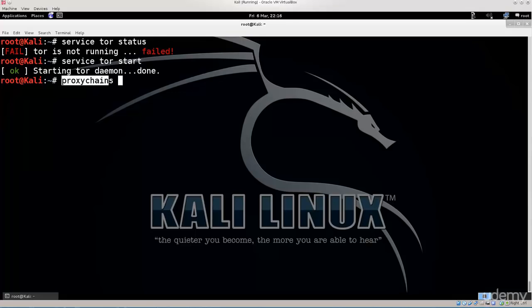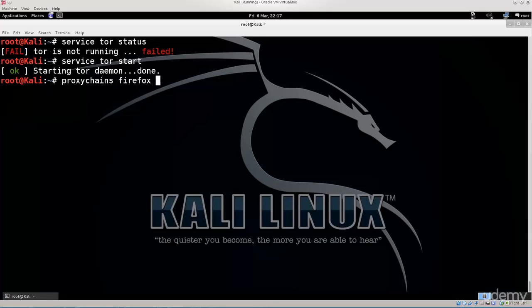Anyway, proxy chains, and then type in Firefox, or you can type in any favorite browser that you have. I think Firefox works the best with proxy chains, as that is the default browser of Kali Linux. Even though it says Iceweasel, it's Firefox, trust me. So type in proxy chains, Firefox, and we can type in the website that we wish to visit. So let's just type in www.duckduckgo.com.